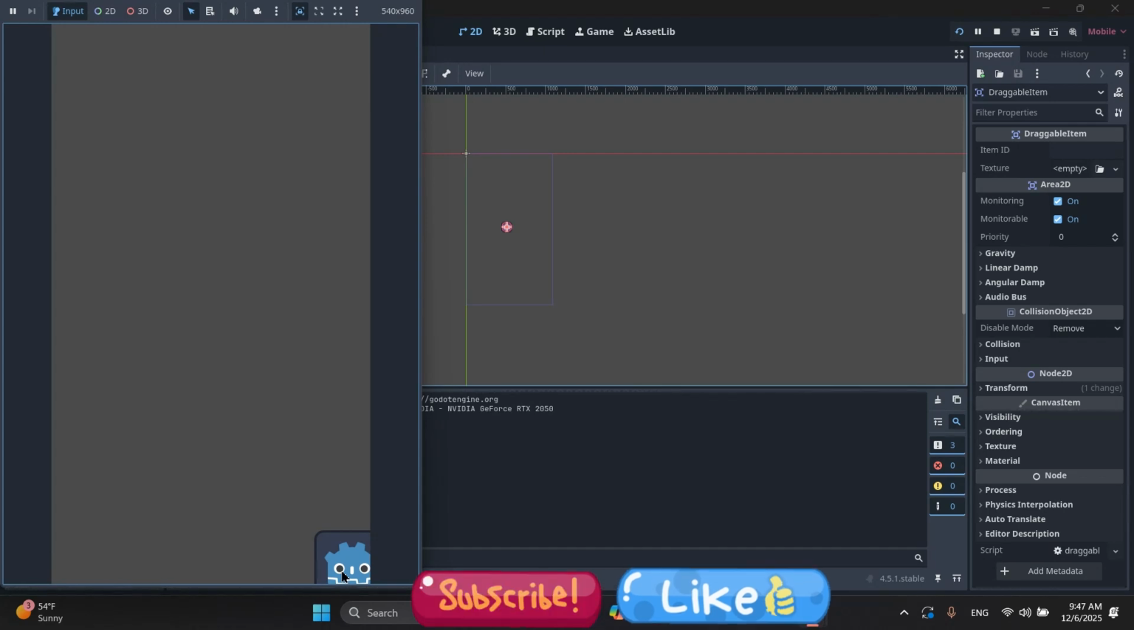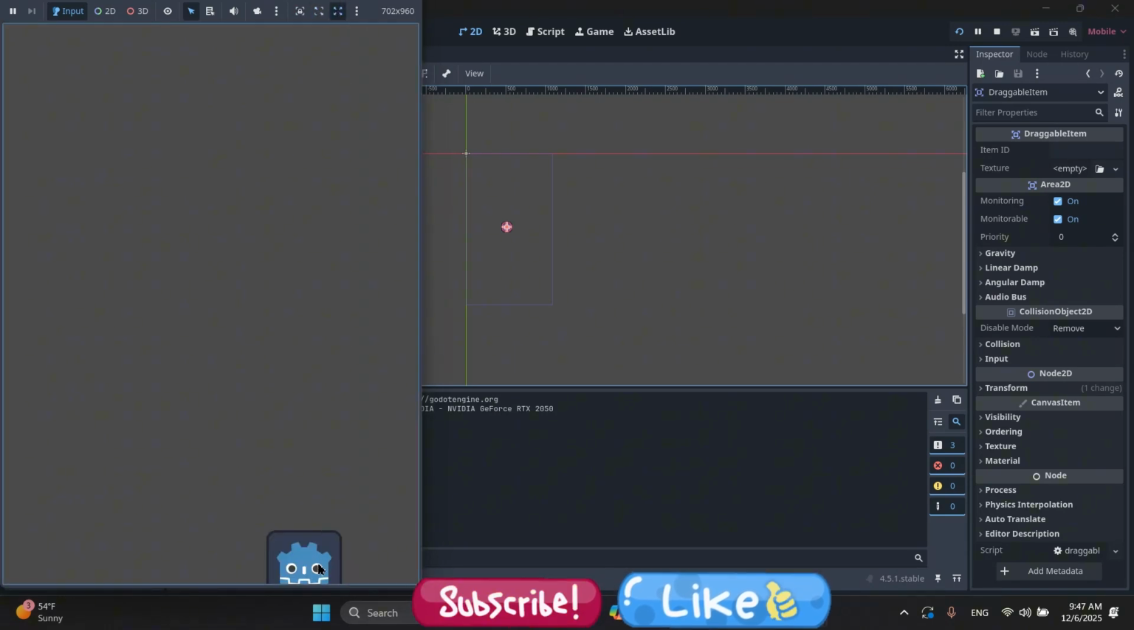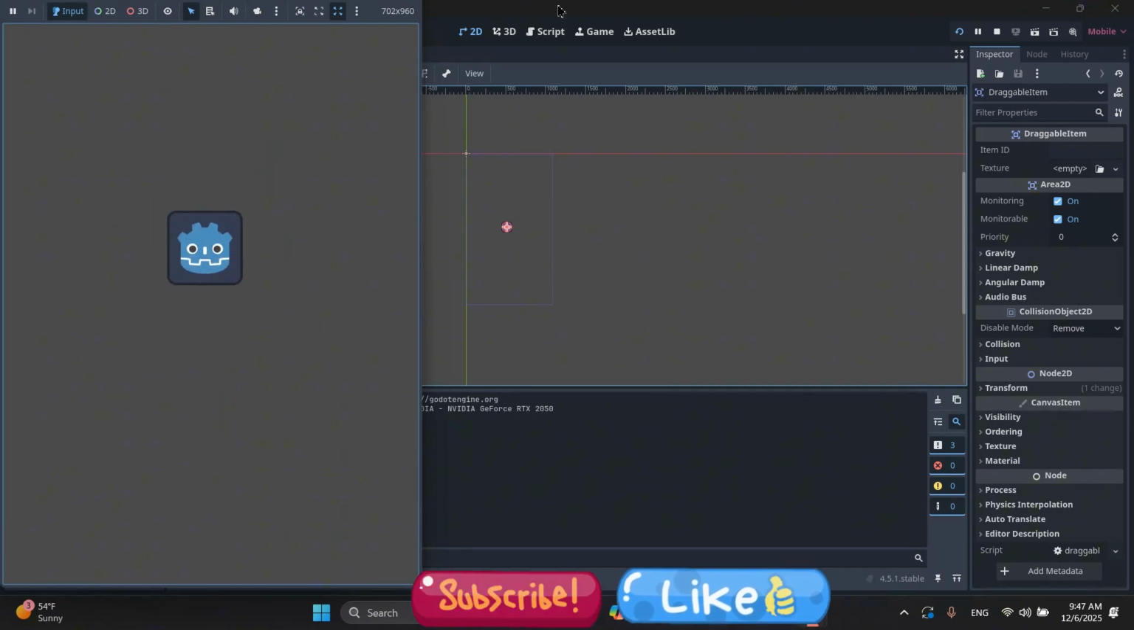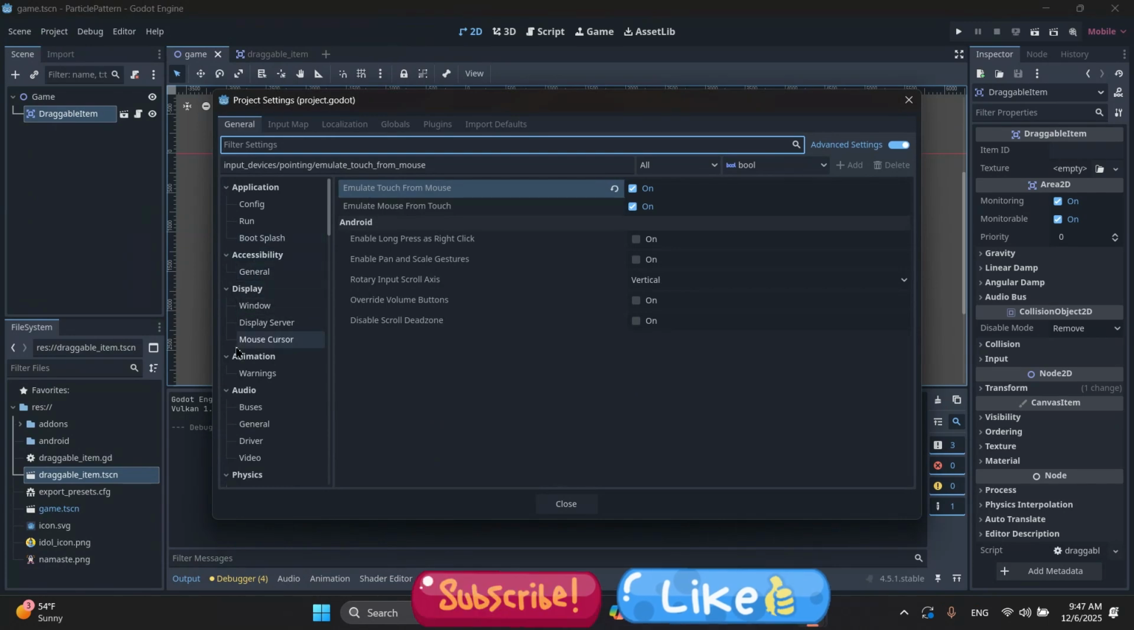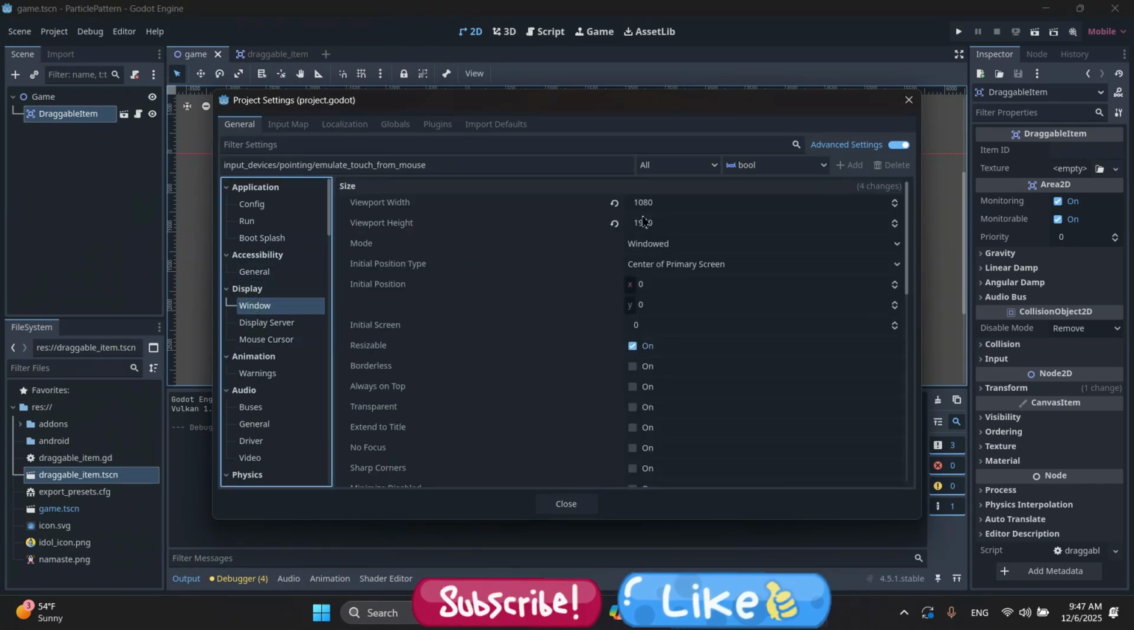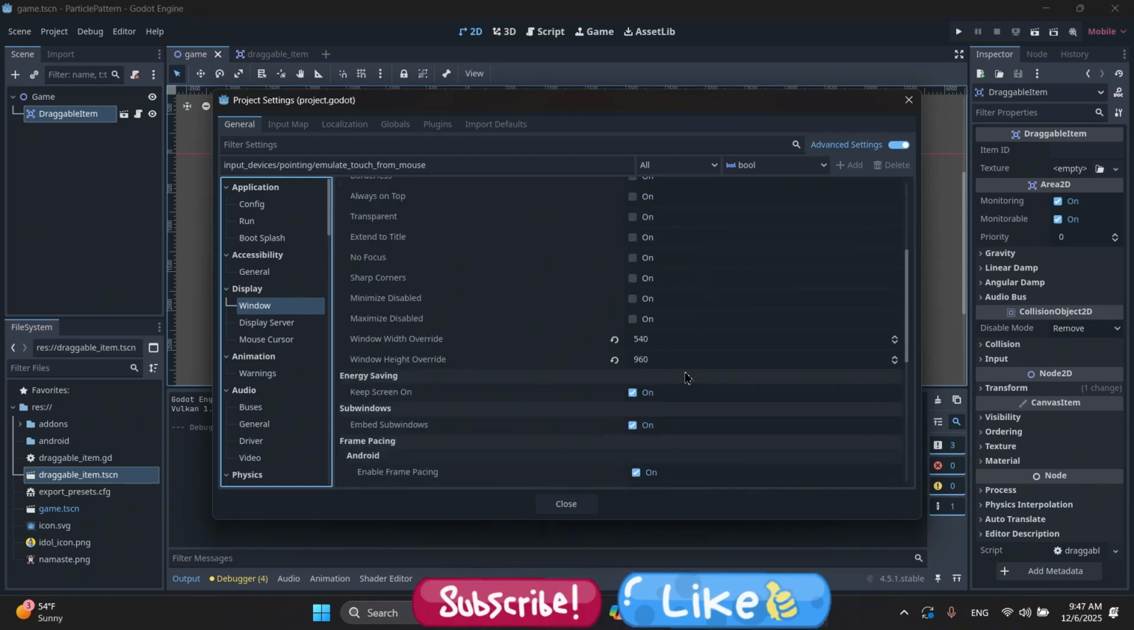Okay, we can see our draggable item in here. Why is it like this? I'm just seeing the very small screen, and look, I am able to drag my draggable item here. And let me fix this screen first. The output screen, go to project settings, window, the viewport height and width is this, and my window override height and width is this. That's good.